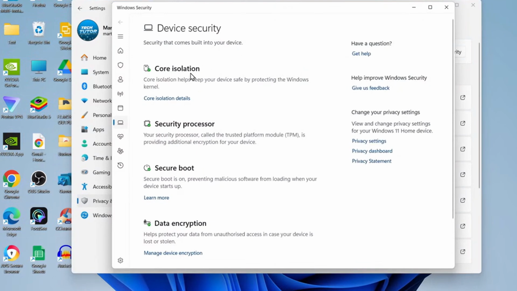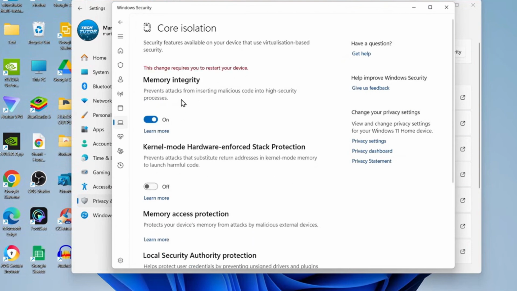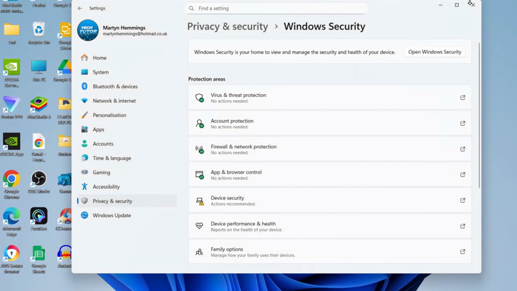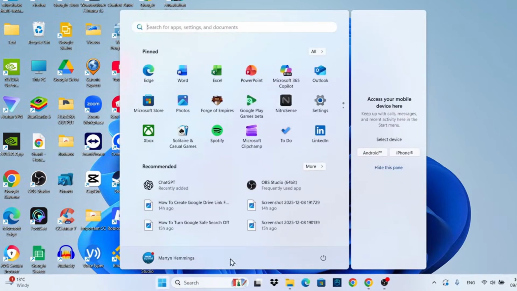Now look for the memory integrity toggle. If it's off, switch it to on. But if it was already on and the game is still acting up, try toggling it off and then back on again to reset the service.